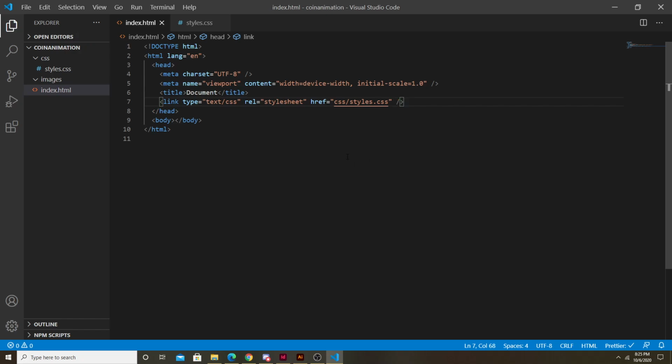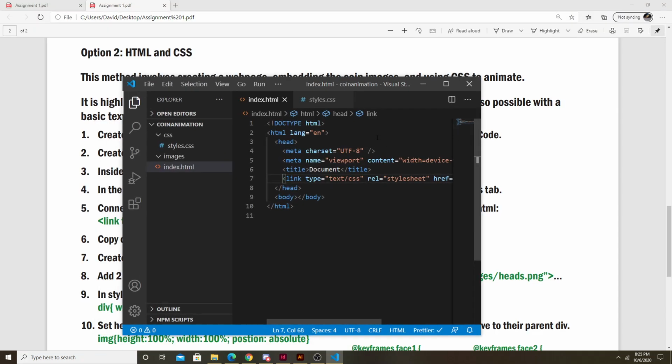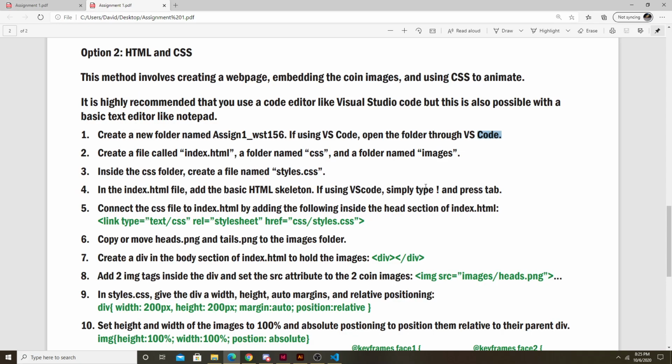Okay, I'll give you guys a minute to do that first part, and then I'll move on. So create a new folder, add the 3 files or index and then the 2 folders. Inside the CSS, add the styles and connect the HTML file to the styles.